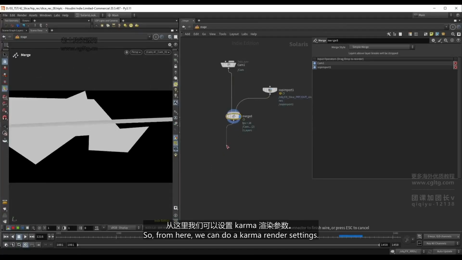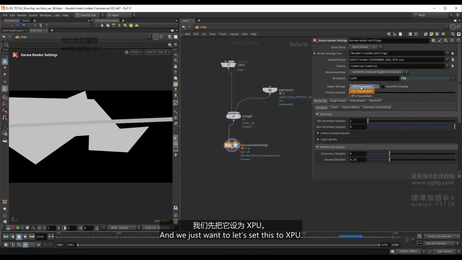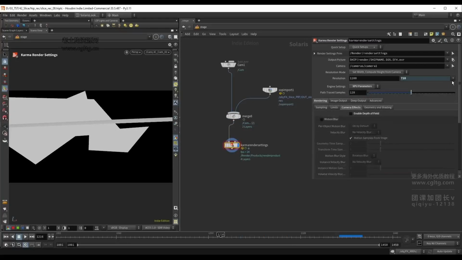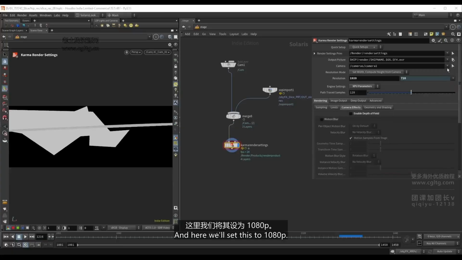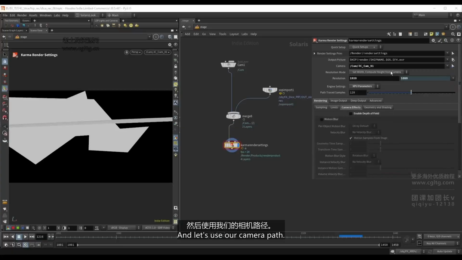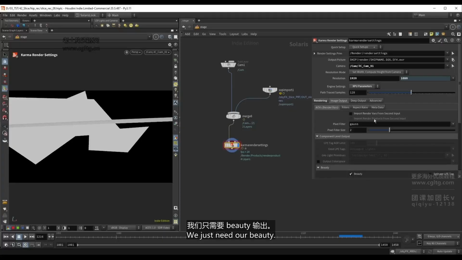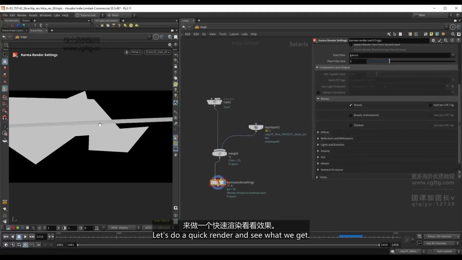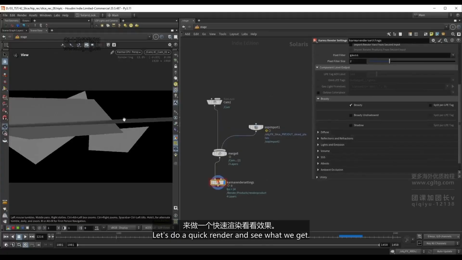So from here we can do a Karma render settings, and let's set this to XPU, and we just want to disable our depth of field and motion blur, and here we'll set this to 1080p, and let's use our camera path, and we'll just render this. We just need our beauty, so we don't have to set up anything else. Let's do a quick render and see what we get.